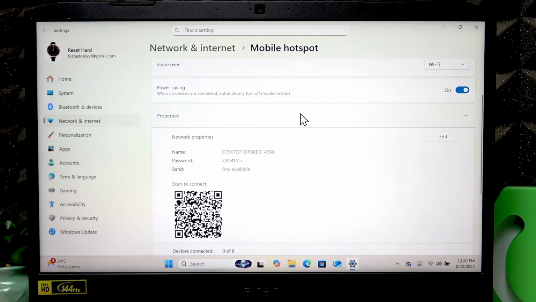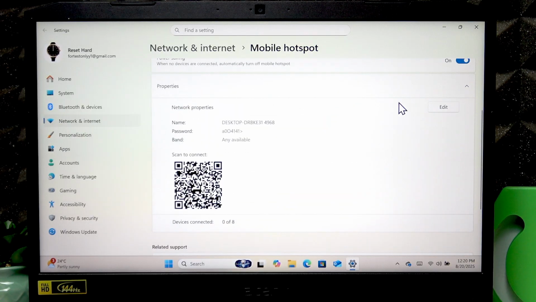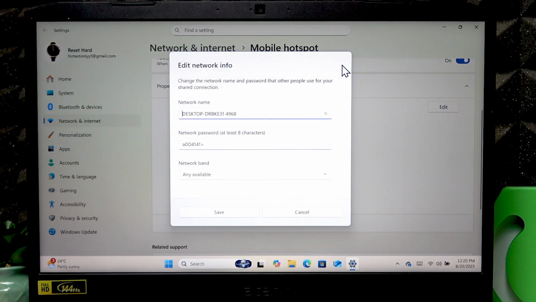In the properties menu, you can change the name, password, and network band of your hotspot by clicking the edit icon right here, and then here you can change the network name. Here you can change the network password, and by expanding this list, you can decide whether you want your network to be 5 gigahertz or 2.4 gigahertz.